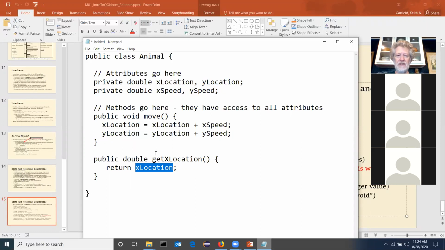Someone asked, do I need this.xLocation? No, I do not. All methods have access to the attributes. And I will struggle mightily to get you to never, ever, ever use this. There are very few times you actually need it. So no, you don't need it.